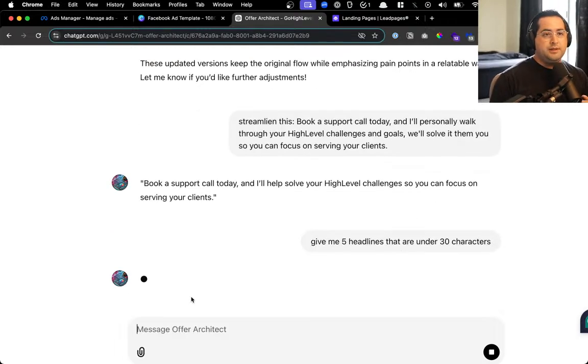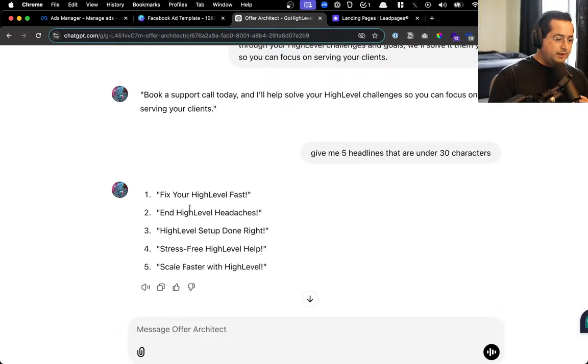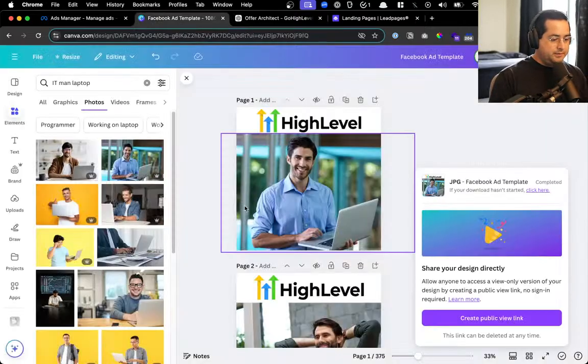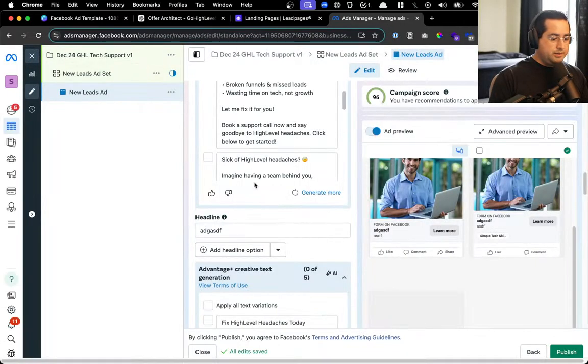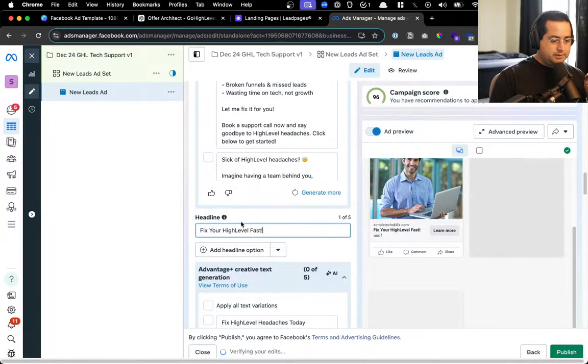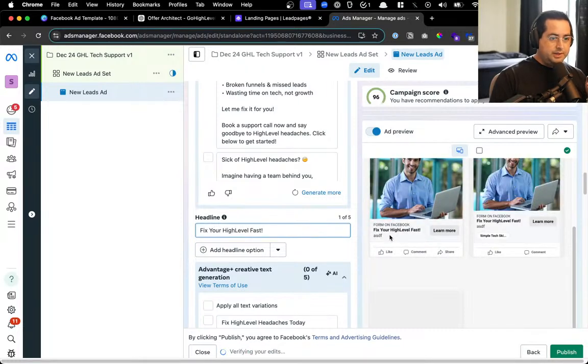Give me 5 headlines that are under 30 characters. Fix your Go High Level, and Go High Level setup done right. Stress-free Go High Level help. I like fix. The word fix. Fix your Go High Level fast. Yeah, because it's broken basically. Okay, let's bring this all the way over here. Paste. Yep, and it fits. That's why it's under 30 characters. Nice.